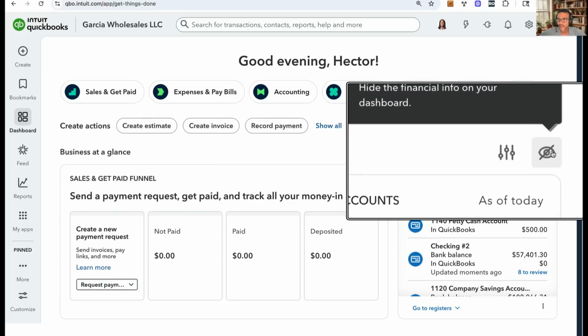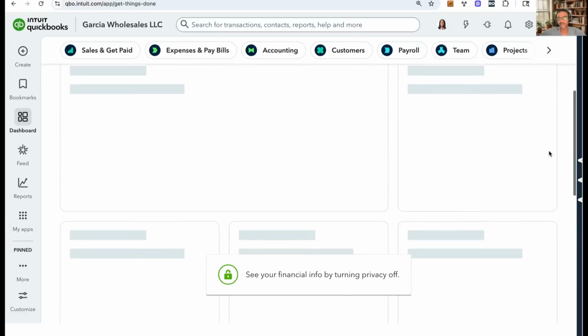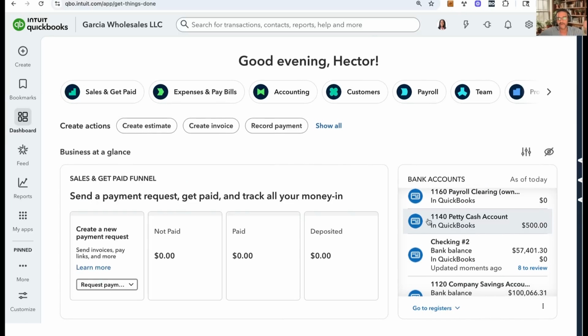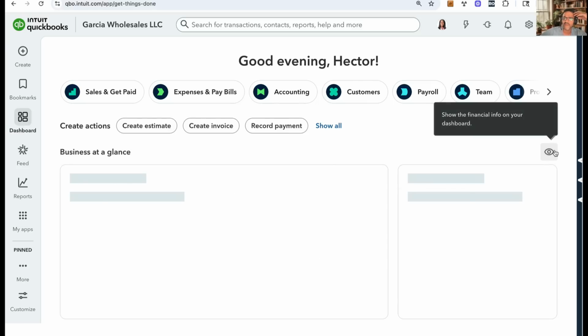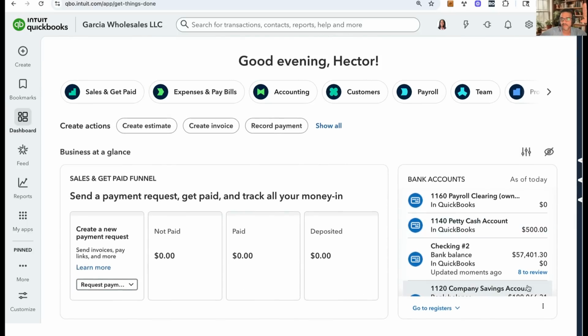Now we have this little hide financial dashboard button. They used to call this Starbucks mode, where you're in a public place using your computer and you don't want people to see your bank balances and stuff like that. So you can quickly close that. Now, not all of them, but a lot of these widgets you can modify.